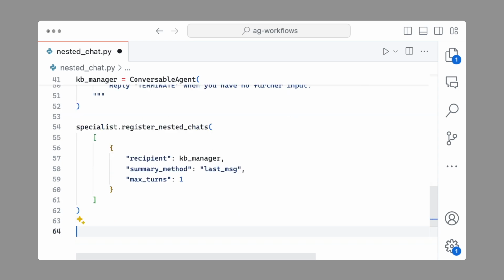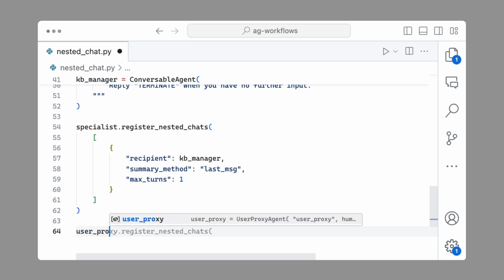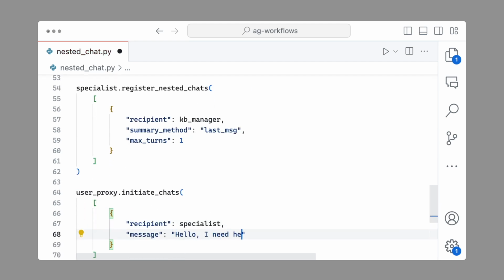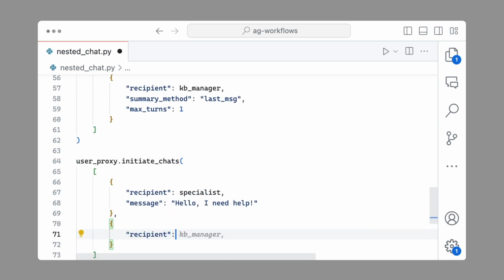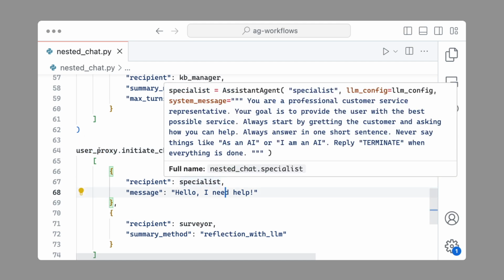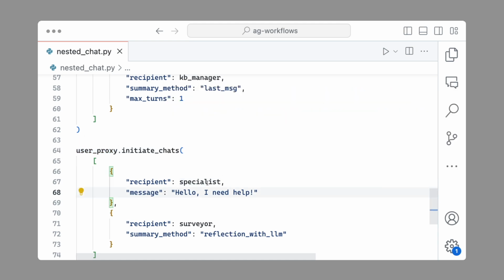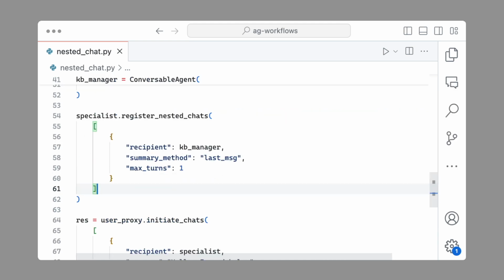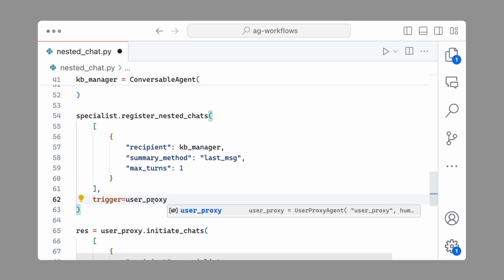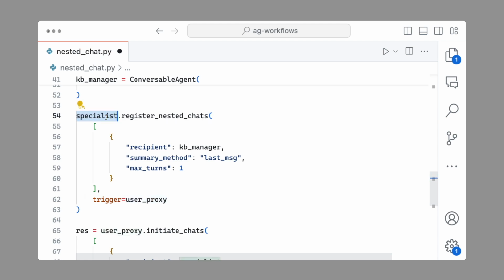Okay, now we're going to do the initialization. So it's going to be a sequential chat pattern, like I've said before. So we're going to do user proxy, and then we're going to do initiate chats. The first chat is going to be with the specialist, and the second chat is going to be with the surveyor. Now, this user proxy is going to initiate the chat with the specialist first, but we're going to detect when the user proxy wants to escalate the conversation. To do this, we provide a trigger parameter. So we can say trigger, so you can pass in user proxy. And this means that whenever the user proxy sends a message to the specialist, then this nested chat with the KB manager is going to be triggered.